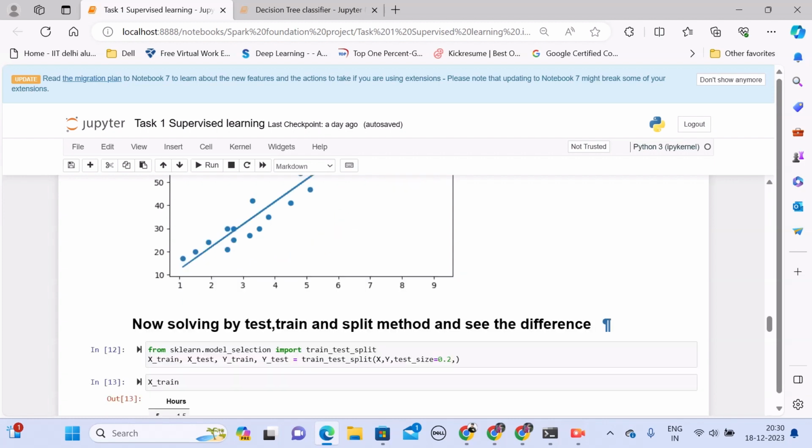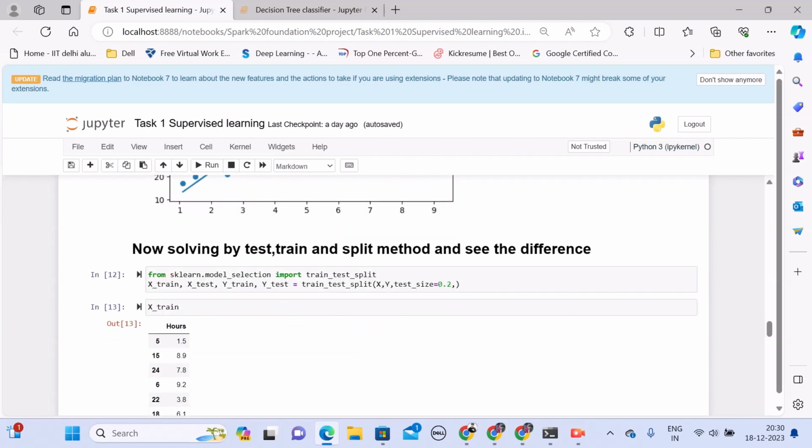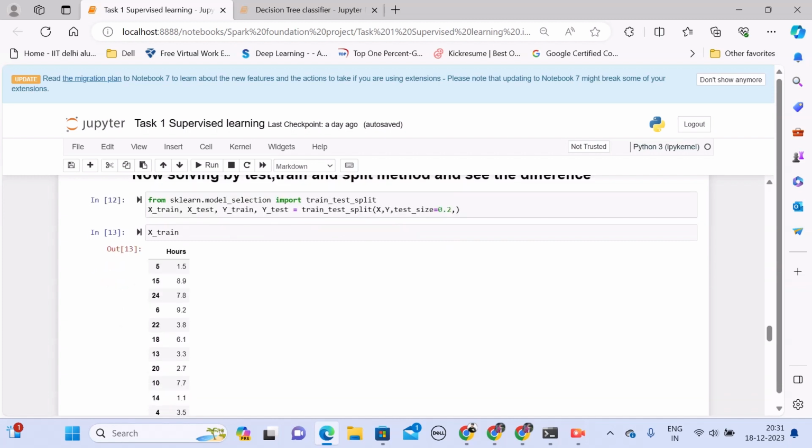Let us now see it in a different way by using the train test split method. This is something of an add-on; our main problem statement is completed till here. So from sklearn.model_selection import train_test_split, and we are dividing X and y into train and test by splitting into two parts, where the test size is 0.2, that is 20% of the whole X and y. Like X test should be 20% of the whole X, and y test should be 20% of the whole y. And the remaining should be train values.